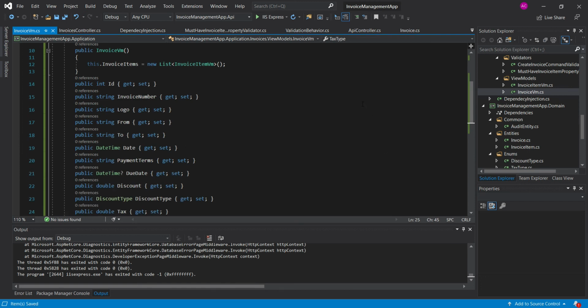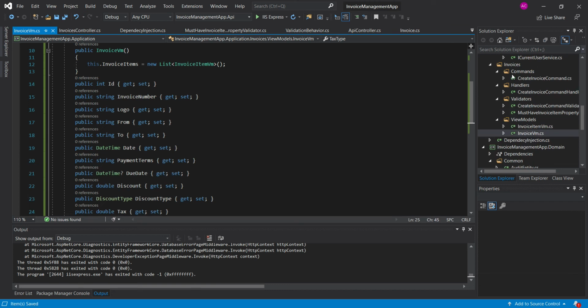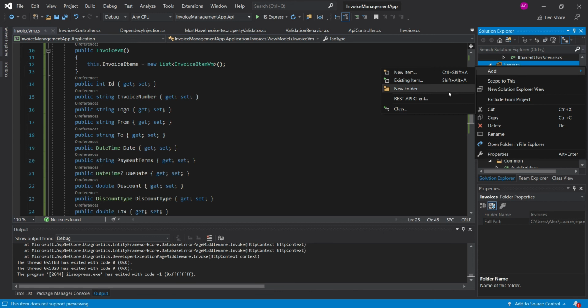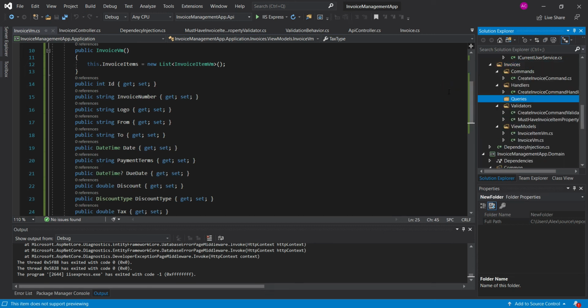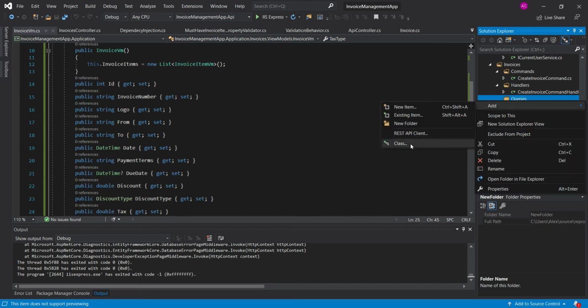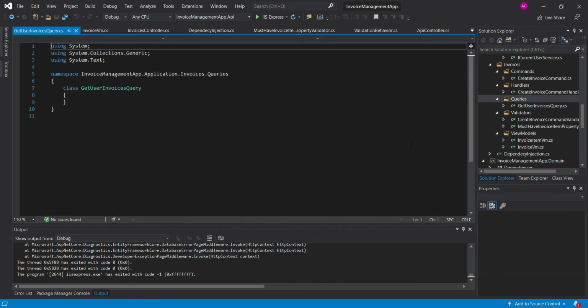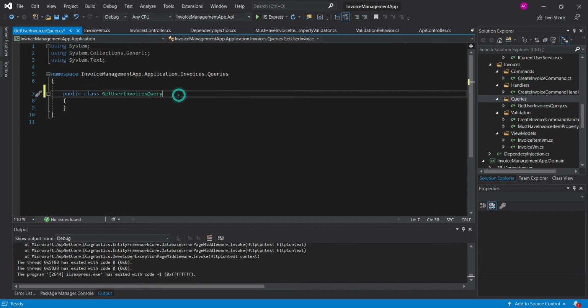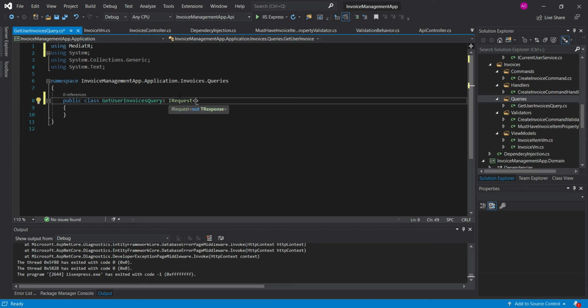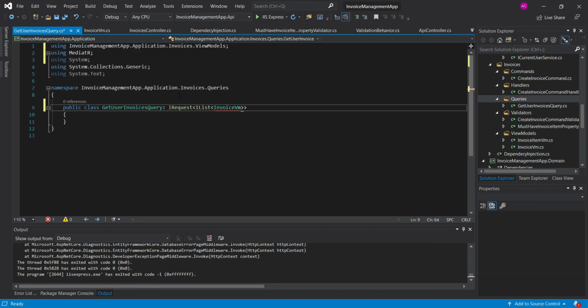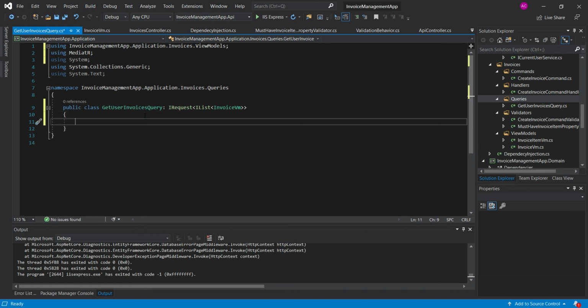Now let's create our query request to get the invoices of the current login user. So to do that, in our invoices folder, let's add a new folder called queries. Then let's create a class. Let's call it GetUserInvoicesQuery. This will inherit the IRequest, and then we'll have the output of list of InvoiceVM. Then the only property that we need here is the user ID of the current user.